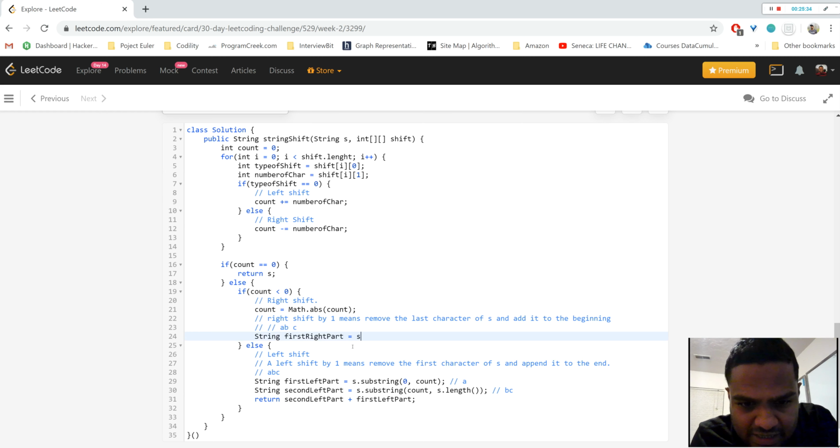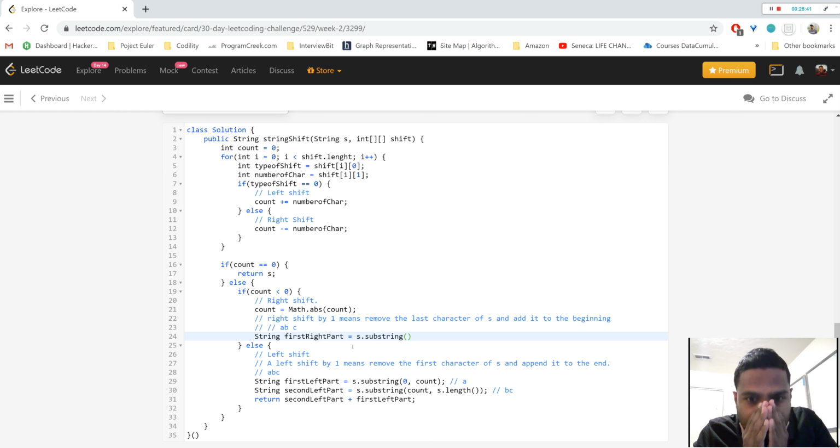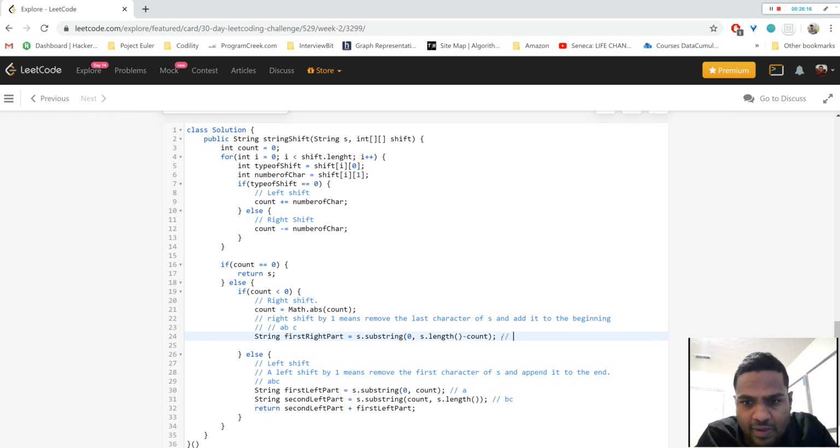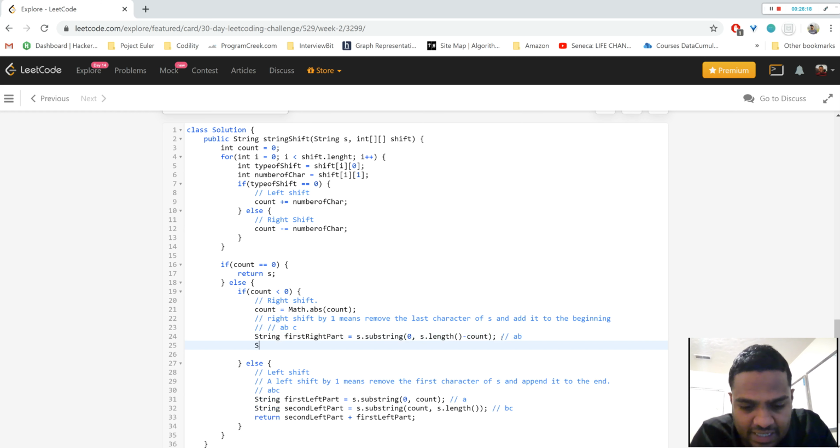First right part is going to be s dot substring, let me see, if I am starting 0 comma s dot length minus count. So what's going to be given? Here the length is 3, 3 minus 1 is 2, and so we are going to get 0, 1. So we'll be getting the first right part here, and this method is going to give me a comma b, right?